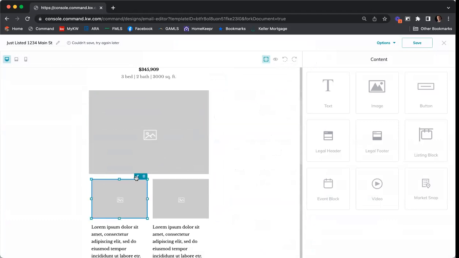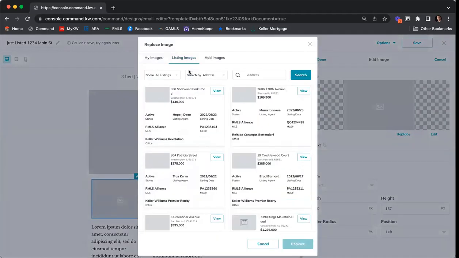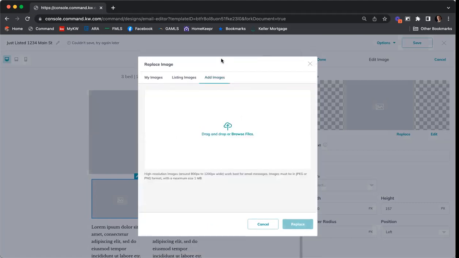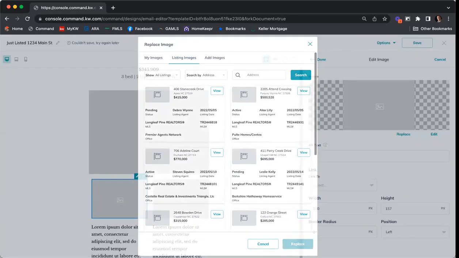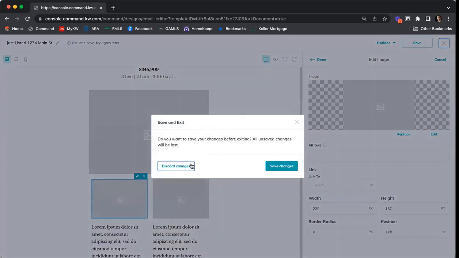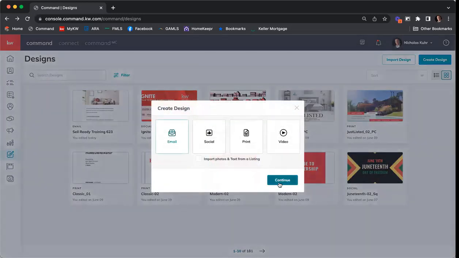Let's just try this one. Let's see. Replace listing images. Let's just try this one. Not letting me select any of them. Well, goodness, this is not great. Okay, so I have an idea. Let me close out of here real fast. Discard changes. Create design, email.